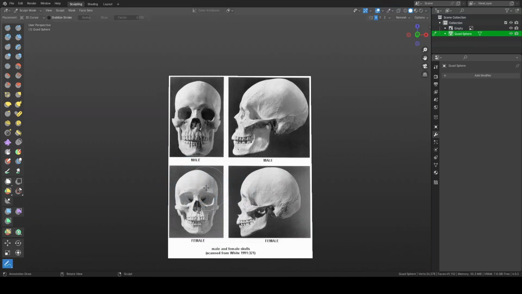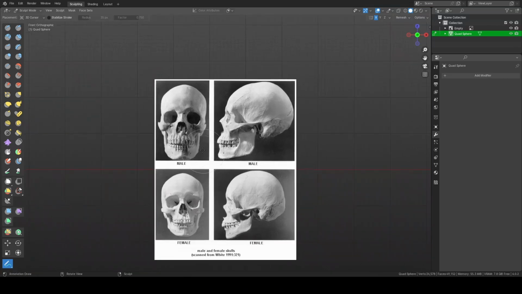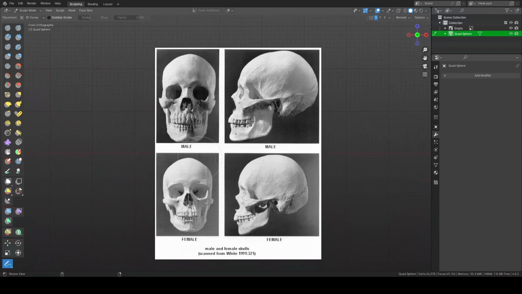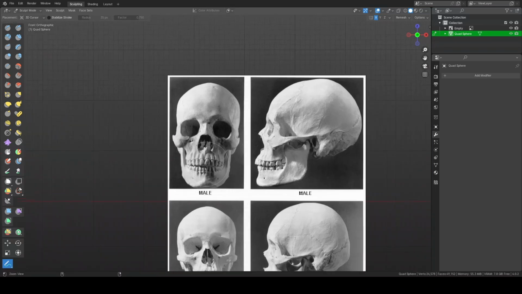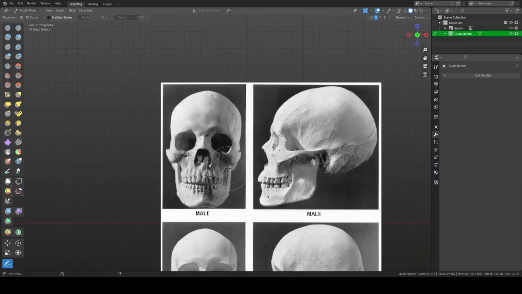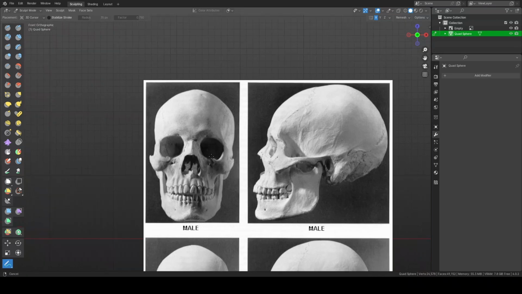First of all, there is a male skull at the top and female skull at the bottom, but today we'll be going over basic anatomy of the skull, so we're not gonna look into differences between these two skulls, but I'll make a video on that in the future. So let's start with this.